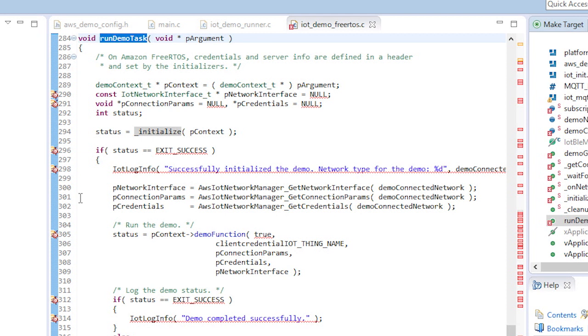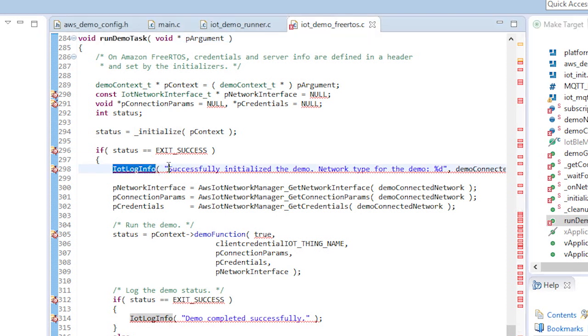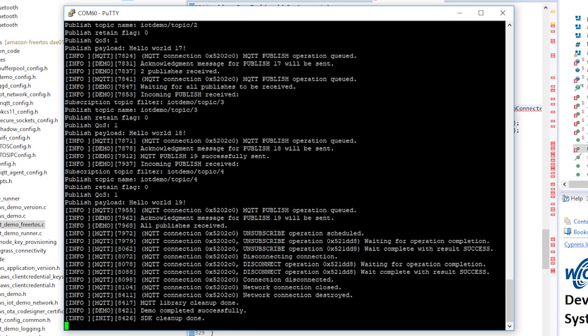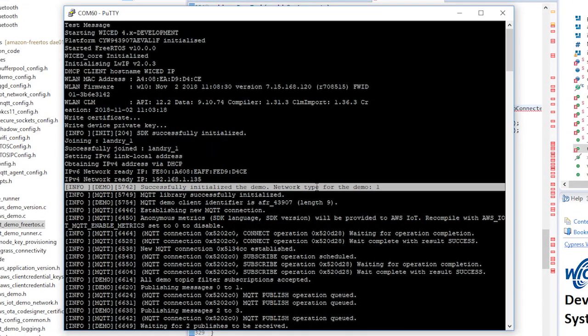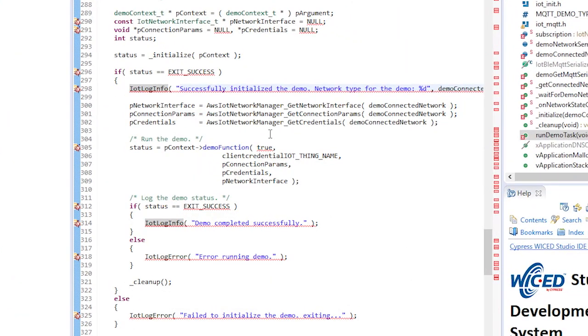Now back to the code. Next is an informational message that's logged into the console. When you ran the demo, you would have seen something like this. Network type 1 here means Wi-Fi. Once that's out of the way, control is passed to the appropriate demo function that was originally passed into the task as a pointer.